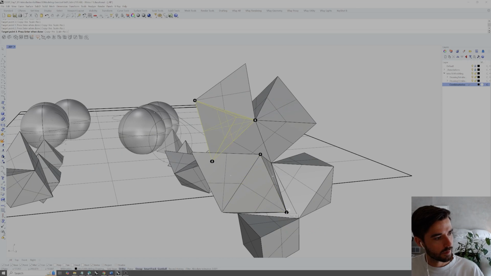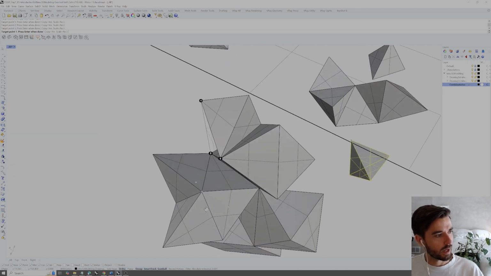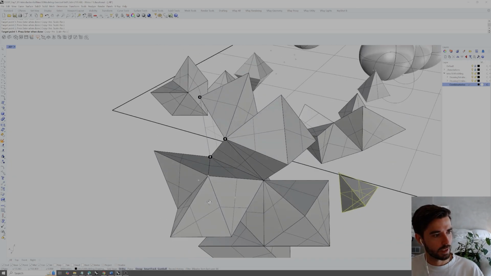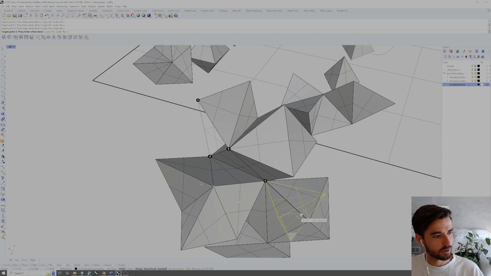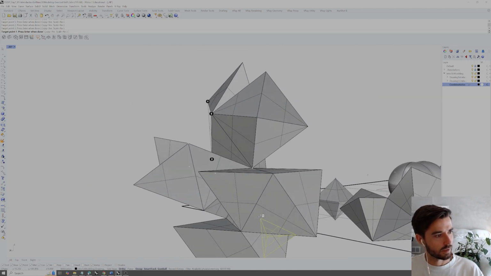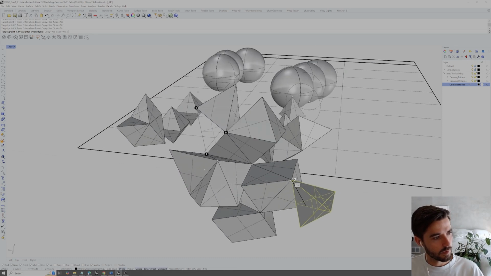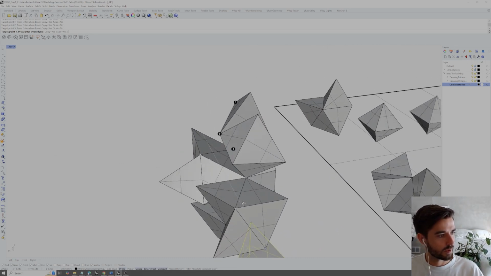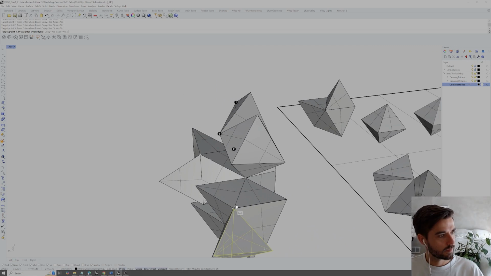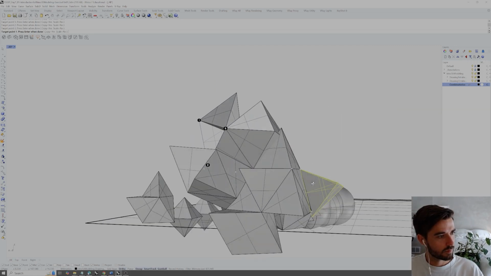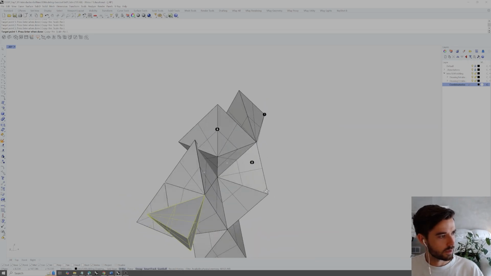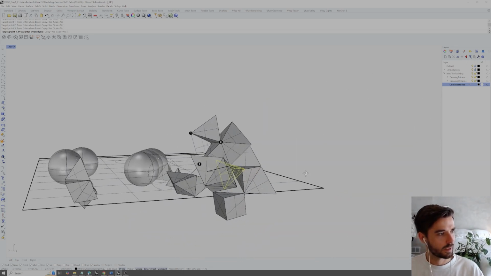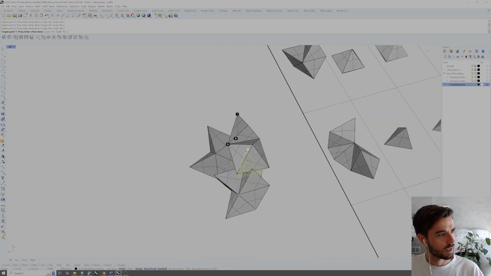So now we have that stable geometry coming off of that. And then let's try one here as well. Hopefully that doesn't intersect, and it does not. And then we can do one off of this face as well. That does intersect, so we'll just go back through that and delete that.